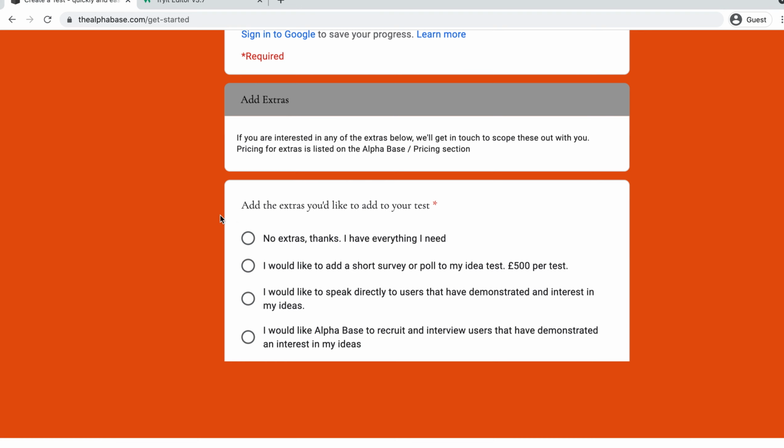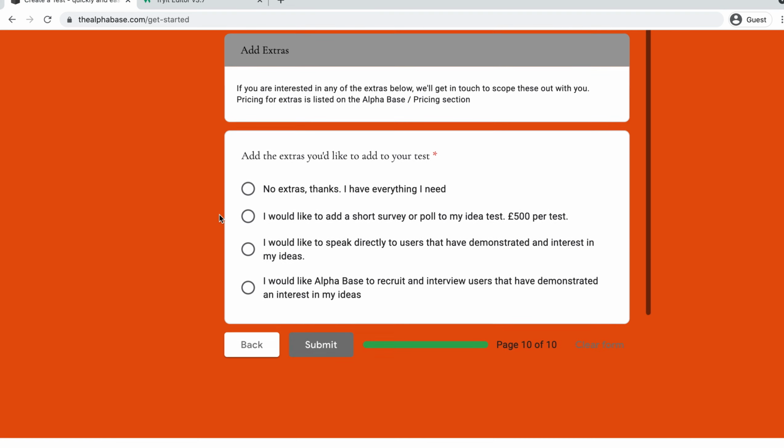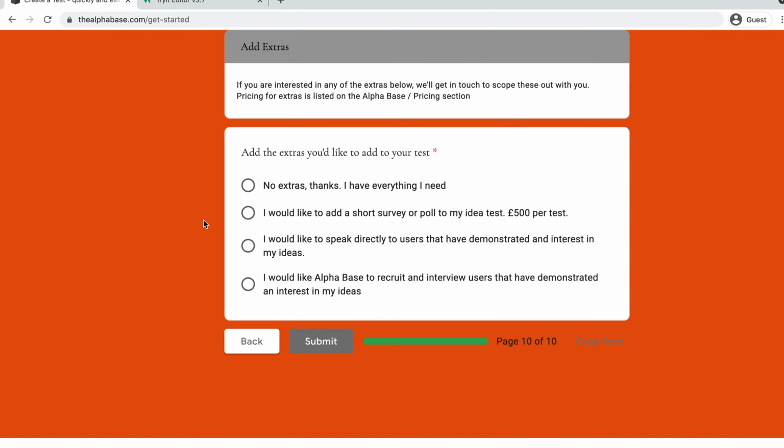Right, so we're on the last step now. Do you want any extras? There are three types of extra we can offer. We can add a poll to your study, and that is a very simple charge of £500 per idea. So I've got 2 ideas, that would be £1,000.